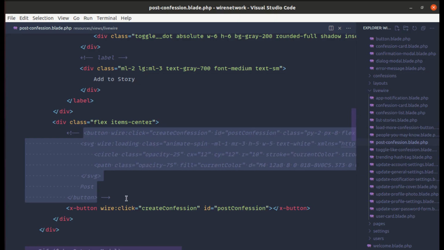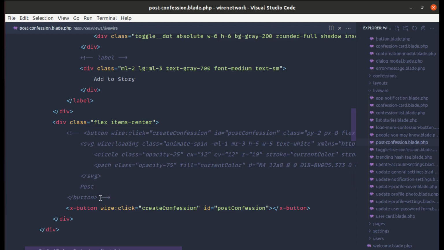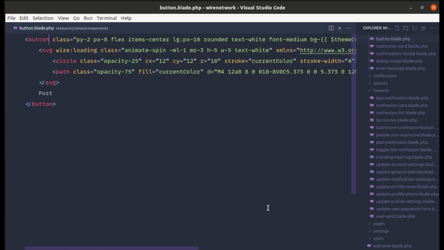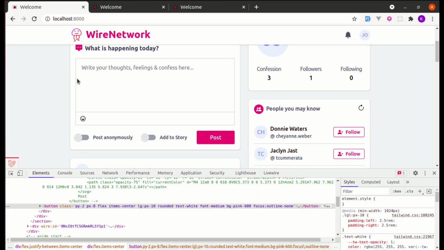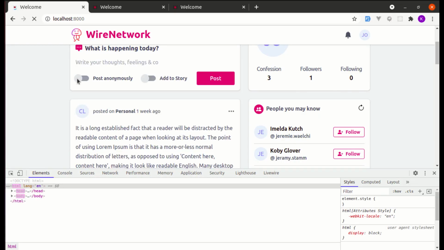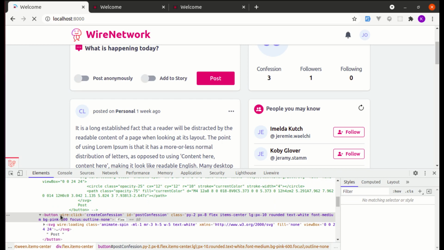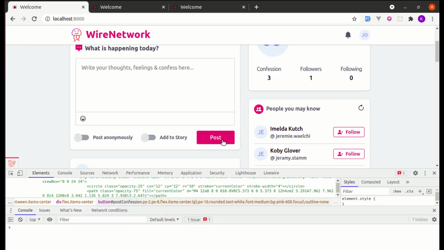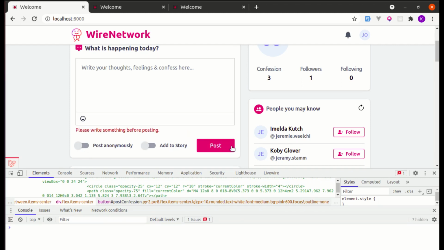So to fix this, we can receive those attributes on our component using $attributes. So let me go back to button components, and over here we can simply do $attributes. Okay, so now let me refresh the page, and we get those attributes called wire click and then ID as well, right? So now let me click on this button and we see that loading indicator, which is perfect.